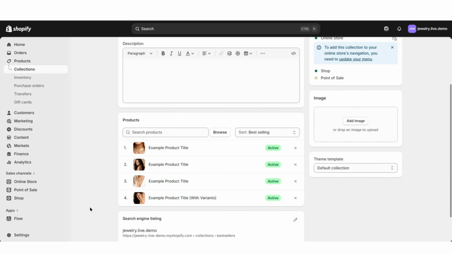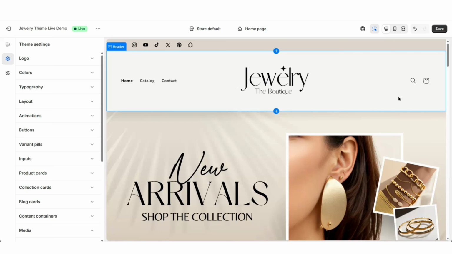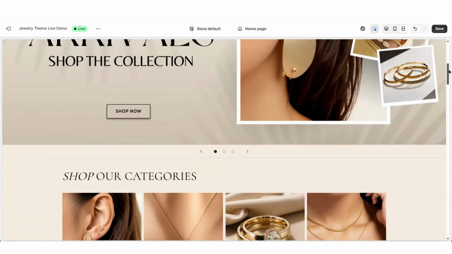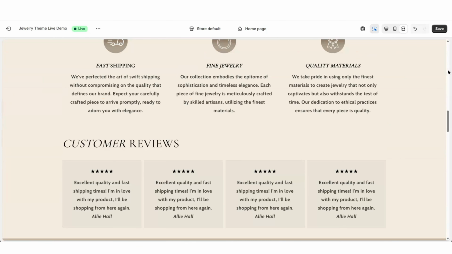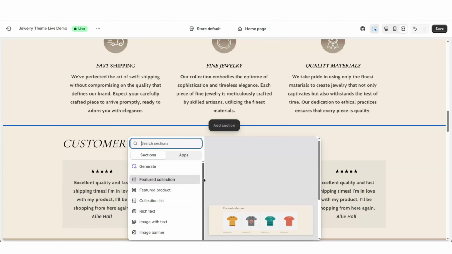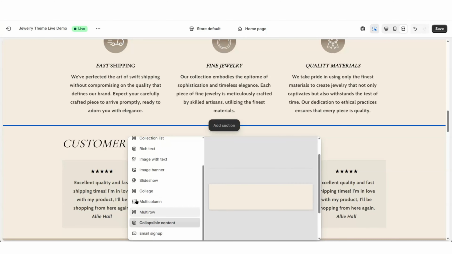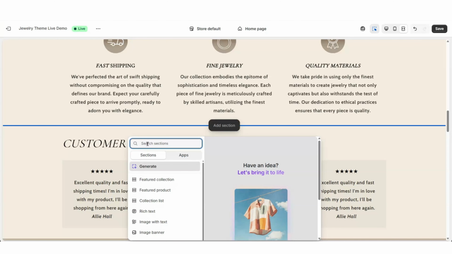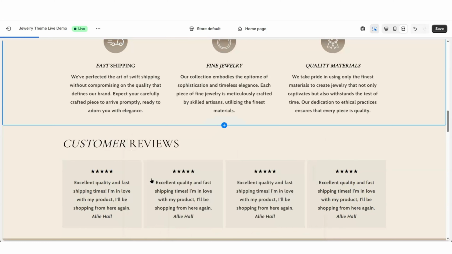And now I'm going to show you how to display the collection on your homepage. You'll want to open up your theme editor. Then on your homepage, you can scroll down and decide where you would like to place your featured collection. And once you find the spot on your homepage, you want to hover in between sections and then click add section. This way you can select which collection you would like to display. You can scroll down and see the different sections, and you can select to insert the featured collection. If you don't see the featured collection, you can search for it using the search bar. So I'm going to be inserting this section.